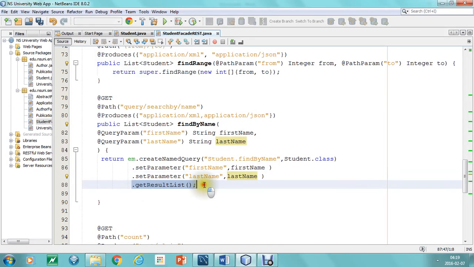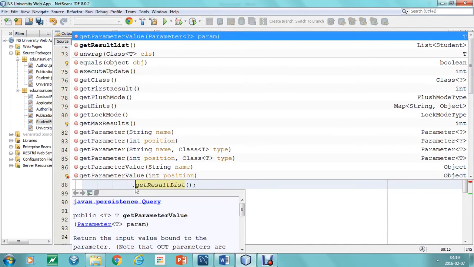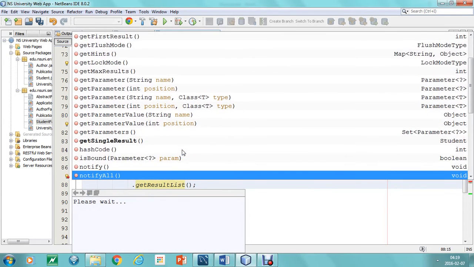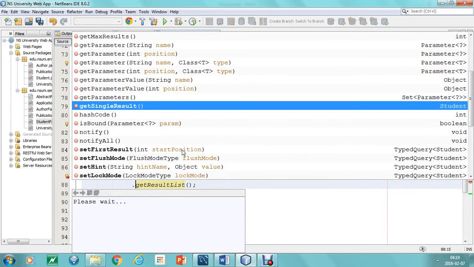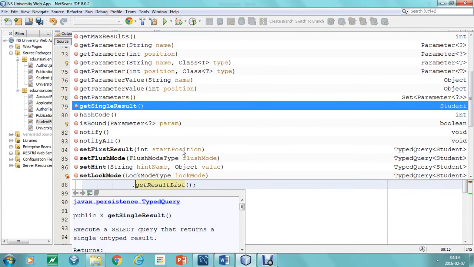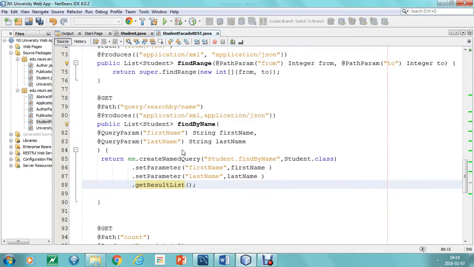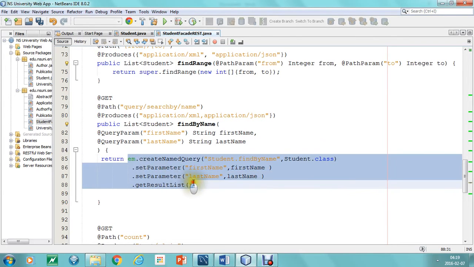And then I'm finally going to say, my query is set, get the result list, because my query is going to return me a list of objects. That is why I'm saying dot, I have two options. Either I can get single result. Whenever my query returns a single student object, I should call get single result. And if it returns me more than one student object, then I have to call get result list. And then terminate my statement, semicolon terminates Java statements. So I terminated this Java statement.